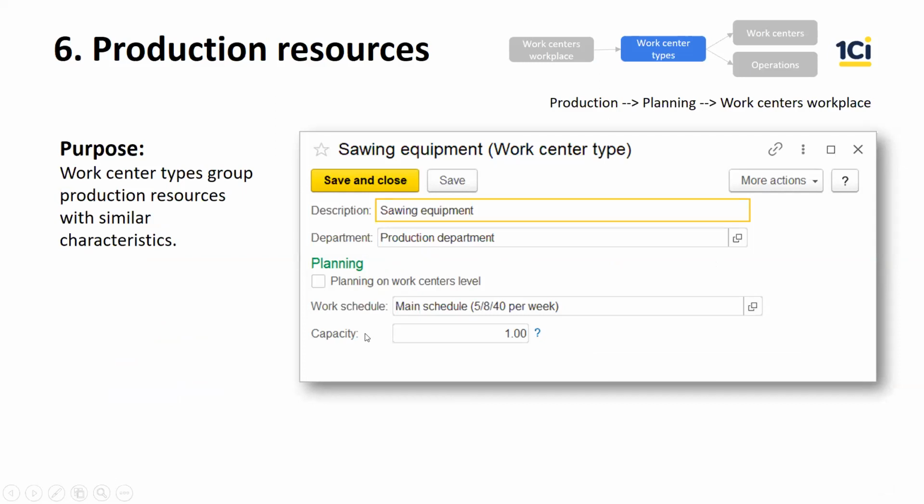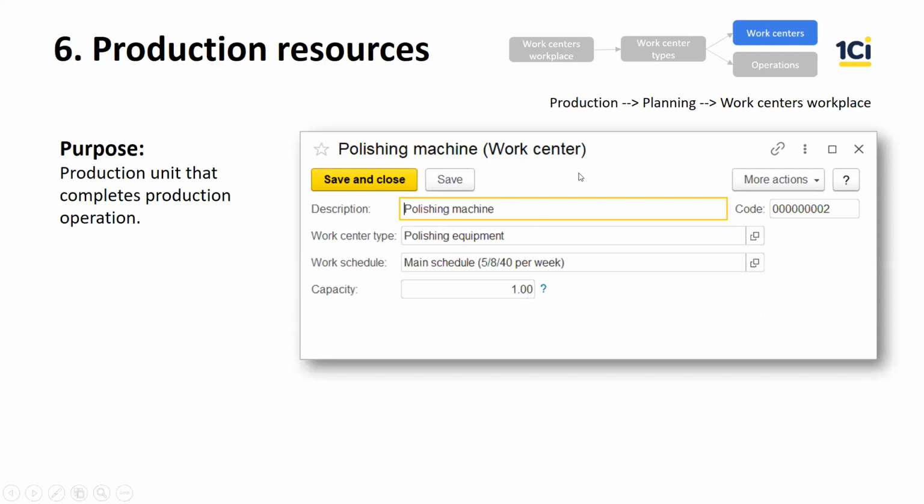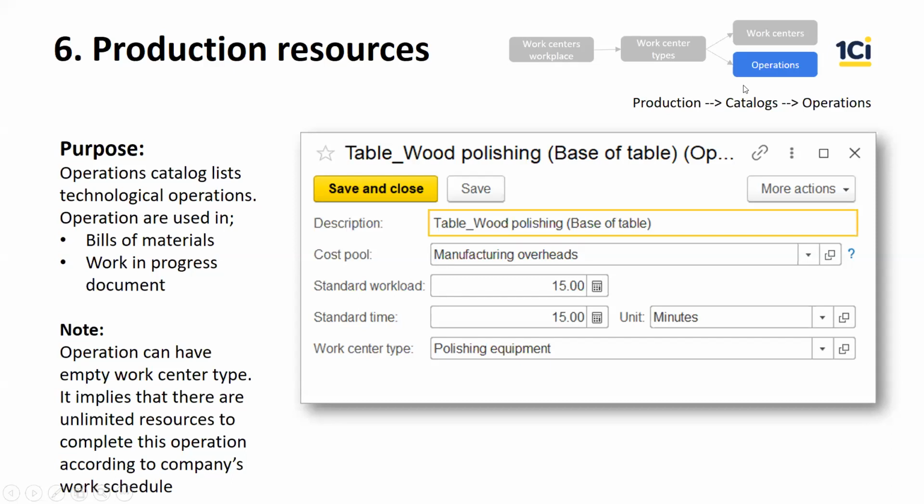And we plan on the Workcenter type level when it is not important for us which work center in particular will do this or that operation. But if this information is important to us, we select the checkbox planning on the Workcenter level, then these attributes will migrate to the Workcenter card. And work centers are production units that complete operations. They are assigned to a Workcenter type, and the Workcenter's work schedule and capacity is also defined here for planning purposes. The last item is operations catalog.